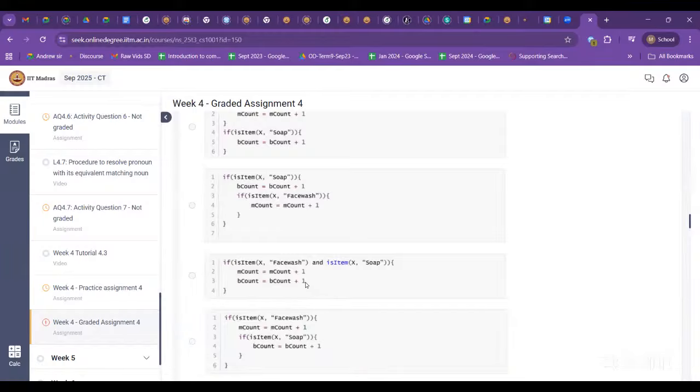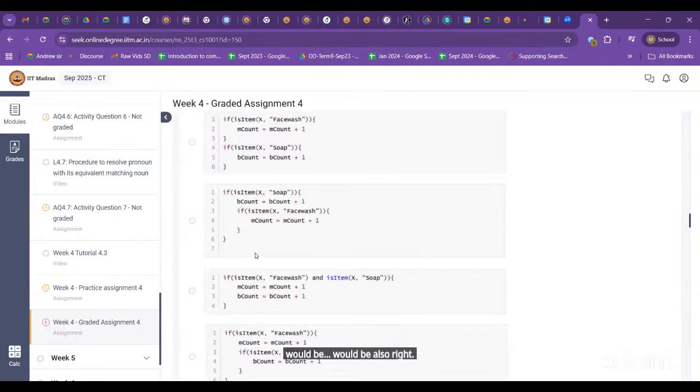Ma'am, option B is also correct, right? The last question, ma'am, on this question number 10 of the assignment. Yes, ma'am. B would be also right. Why? But now I won't explain. You tell me why you think B is correct.